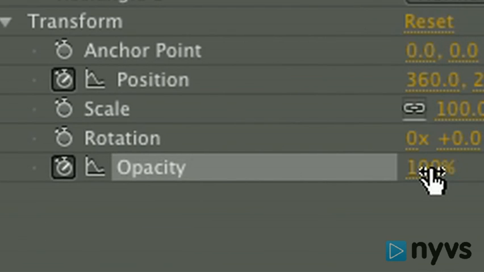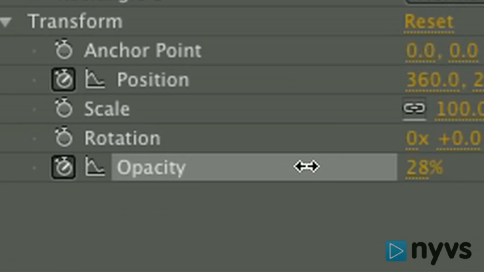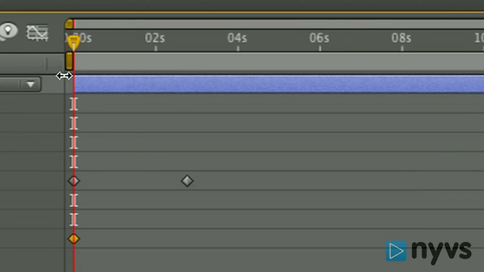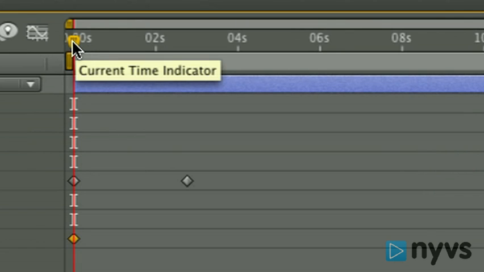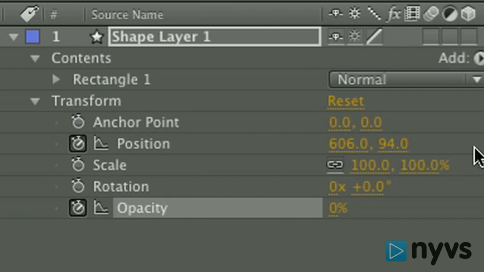Click on the 100 and drag the mouse to the left. You'll see the numbers decrease as the object becomes see-through. Drag the value to 0 to make the object completely invisible. Move the playhead forward a few seconds. Now click on the 0 and drag your mouse to the right to bring the opacity to 100%.